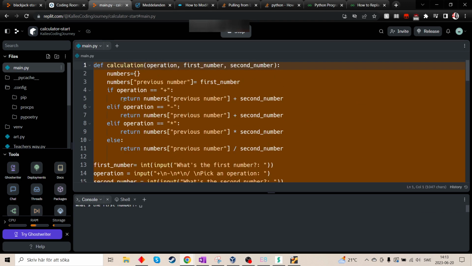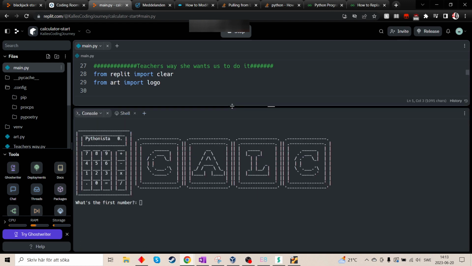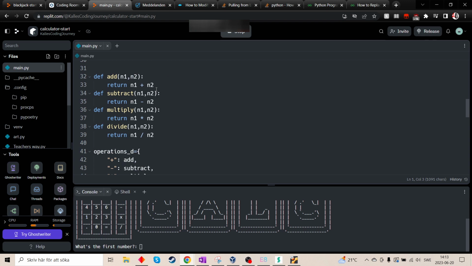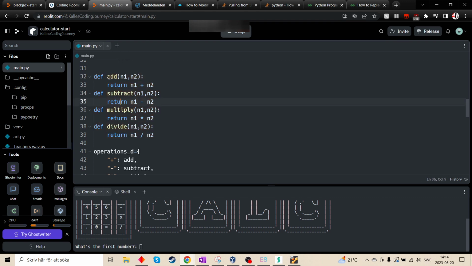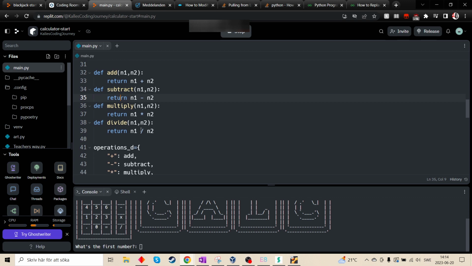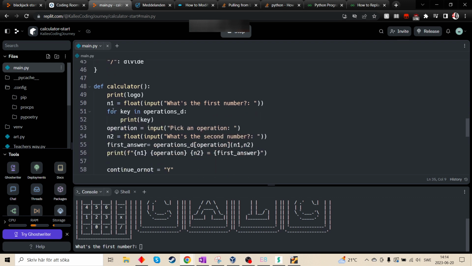But now let's look at what you want me to do. So first, of course, we have the logo here, basic stuff, and clear function. And now I made 4 different functions: the add function, the subtract function, multiply, and divide. And I also made a dictionary of operations: add, subtract, multiply. So now I made a function that had functions within it.